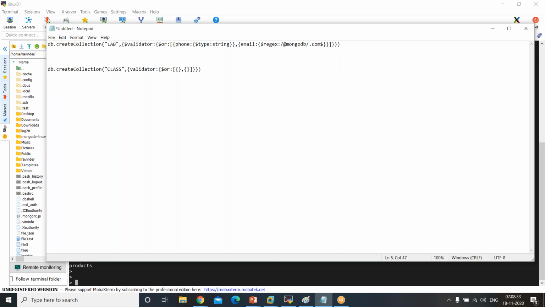Within this I'm going to define a phone number. Generally it's a number, but I don't want that. I want it to go with a type, a string. Phone number should be string generally. I'm just keeping that kind of validation. So I'm defining it as a string.